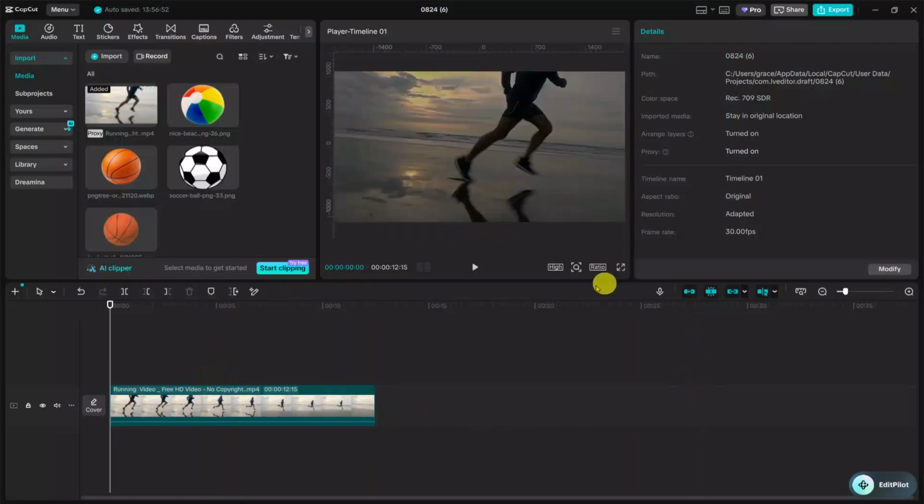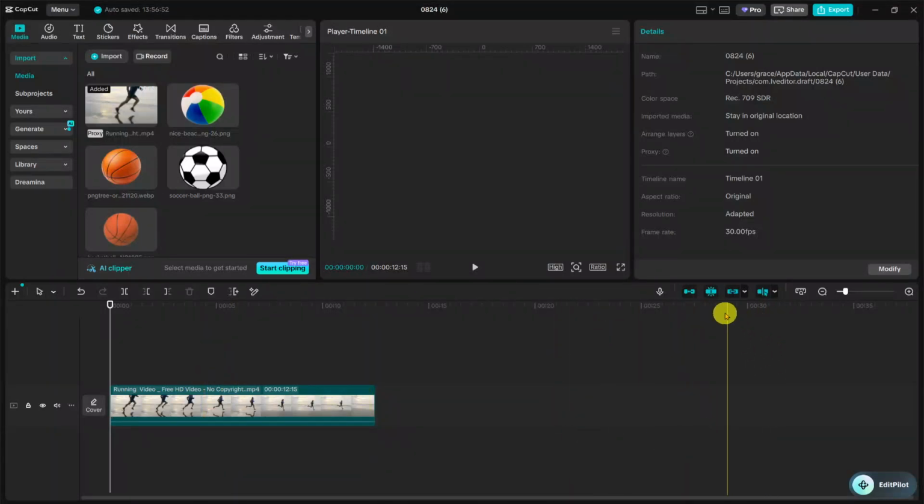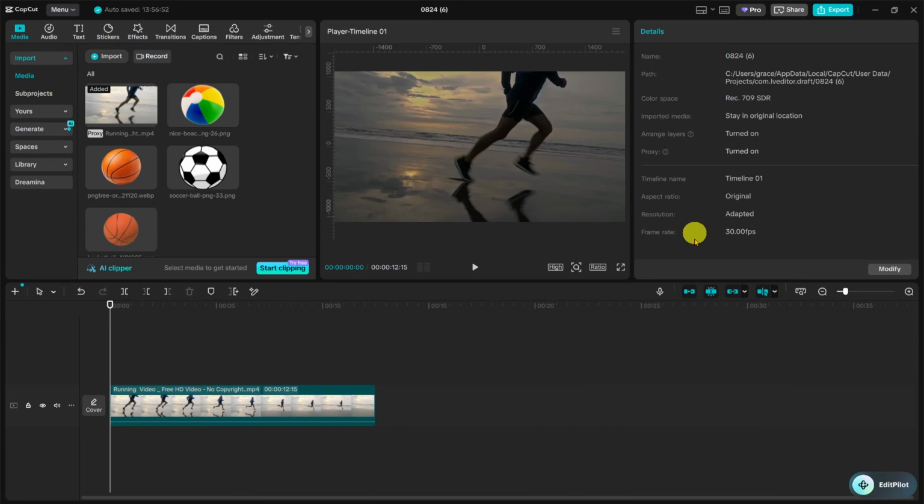Hello, today we will guide you through how to reset CapCut layout settings to default. If your CapCut workspace looks different than usual, or panels have been moved around, and you want to get everything back to the original arrangement, this is a quick and simple fix.